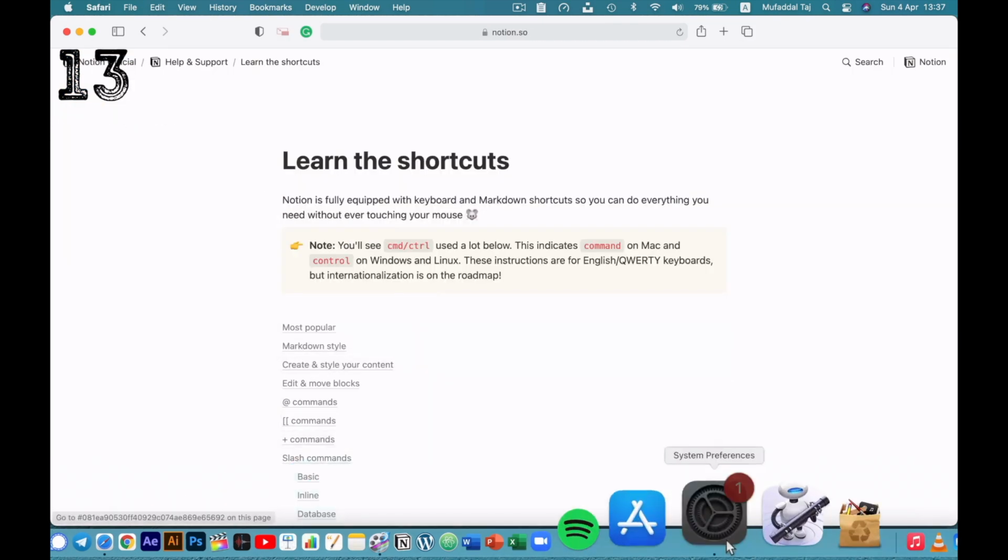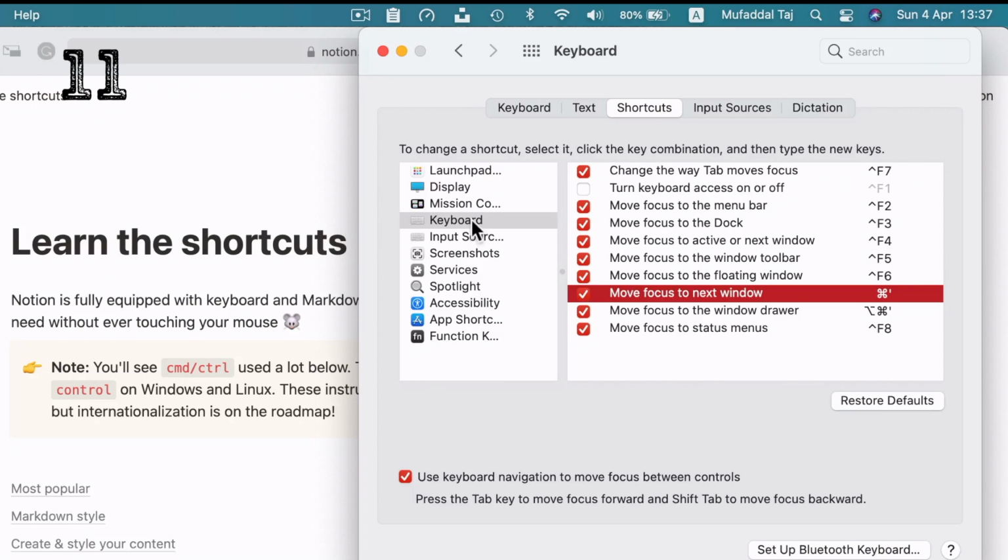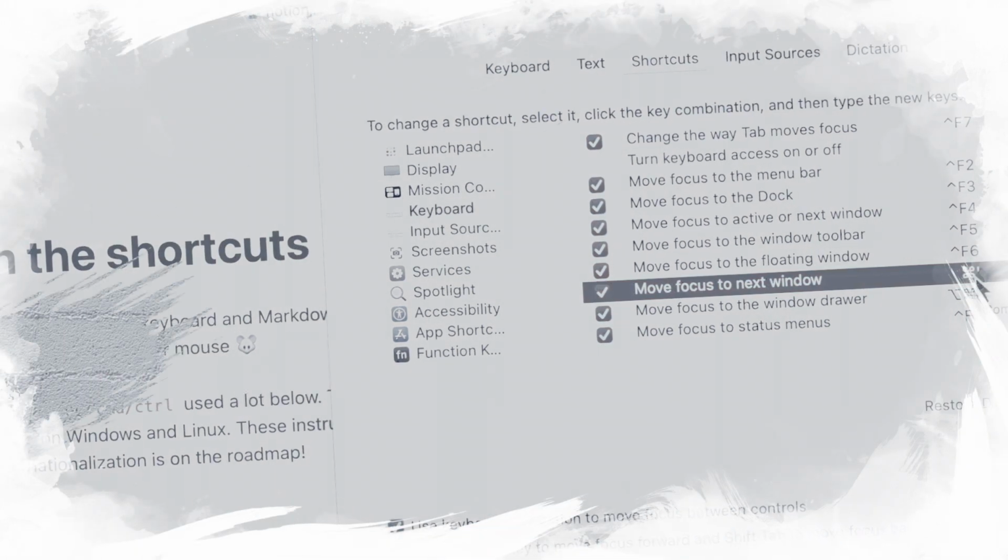For this again we'll go to our System Preferences, same keyboard shortcuts. This time we'll go to Keyboard, and here you have an option to move focus to next window, and I have set this to Command and single quote. So you can set it to whatever you want, or you can set it to Command and single quote.